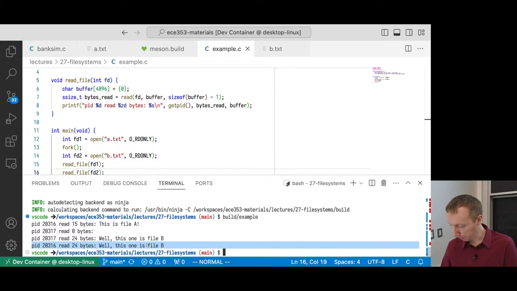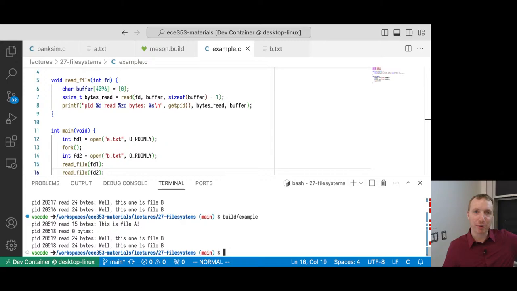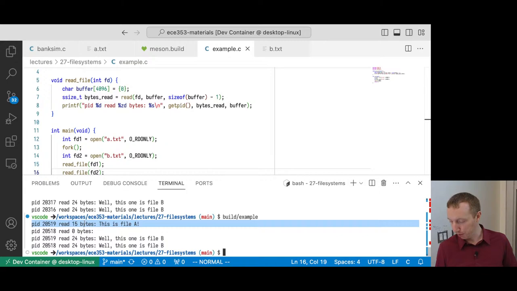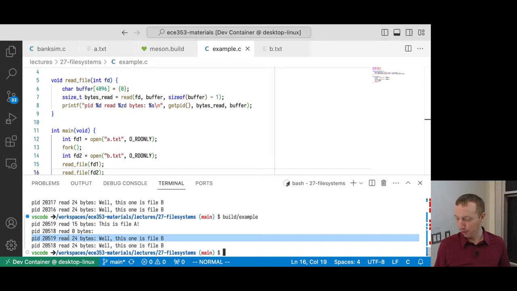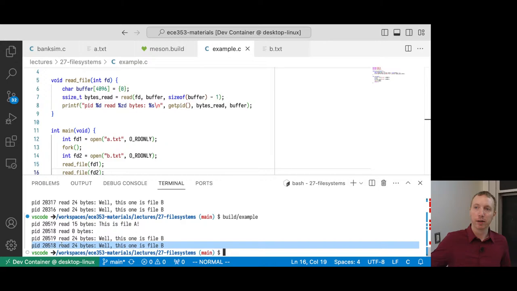Is that because read is a slower operation? I assume there's a different order. So it doesn't matter, just got unlucky. So in this one, the child went first, so it's not even predictable. The child went first, read all of file A, then the parent got nothing, and then we switched back to the child, it read all of file B, and then it switched back to the parent, we got all of file B. So, fun, right?